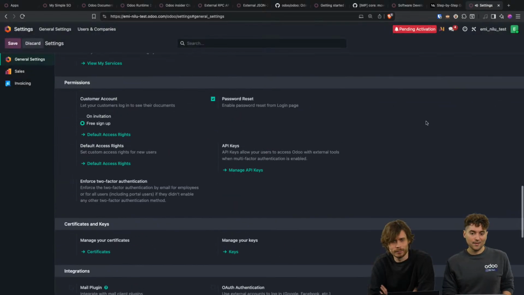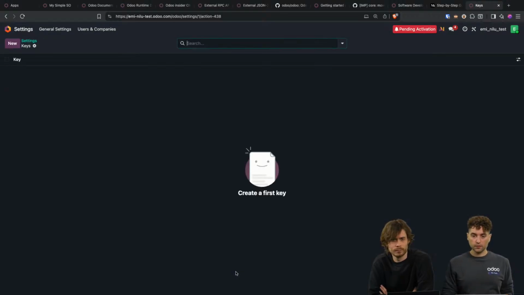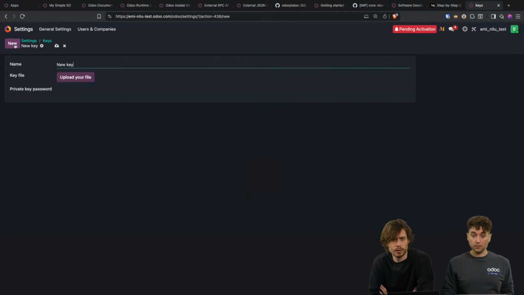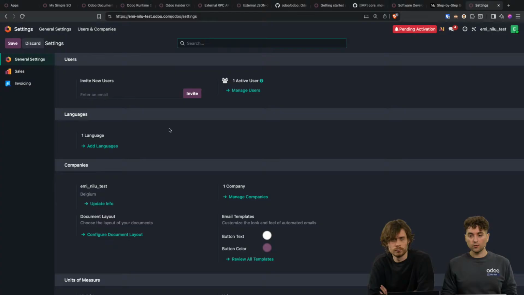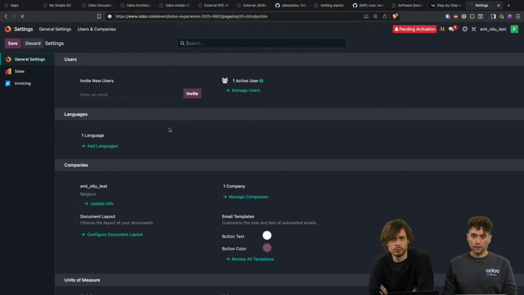All right. But yep, manage your keys. Maybe here. I don't know what that is. Key file. Will not go through that. But yeah, I guess that if you are on SaaS, we already provide you some keys, and you are free to use them. And again, there's the Odoo Experience 2025.